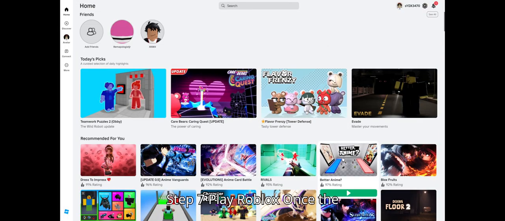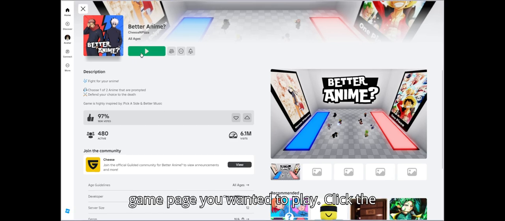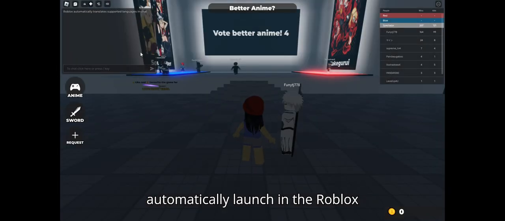Step 7. Play Roblox. Once the installation is complete, go back to the game page you wanted to play. Click the play button again. The game will automatically launch in the Roblox player.